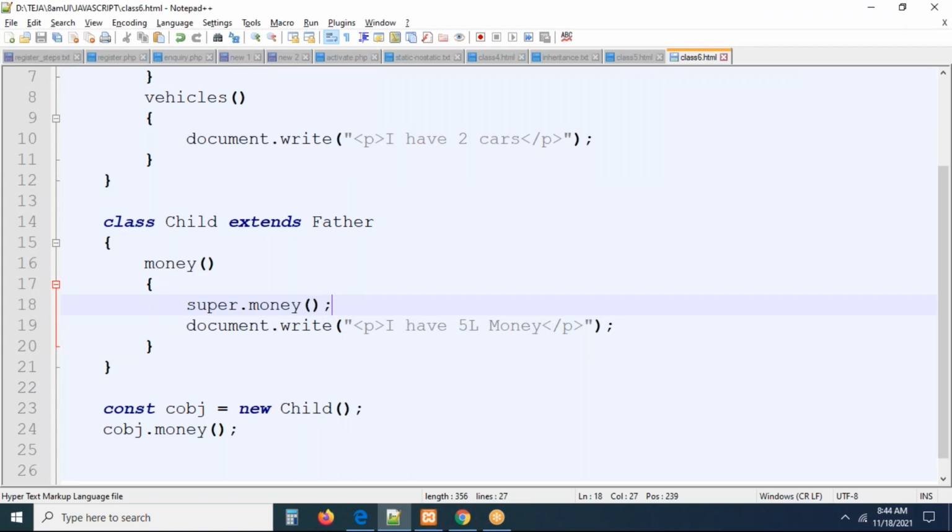Guys, got the clarity? Sometimes there may be a chance that father and child have the same methods. If you want to access the father money in the child method and they have the same name, we have to use a keyword called super keyword. Super means it denotes the father class. Super dot money. You will get the super class money into the child class money only. This is very important, guys. You should remember what exactly we are doing here. Super money. I think you got some clarity.